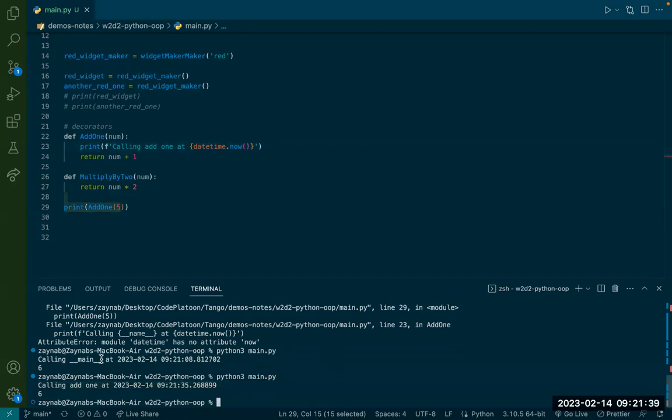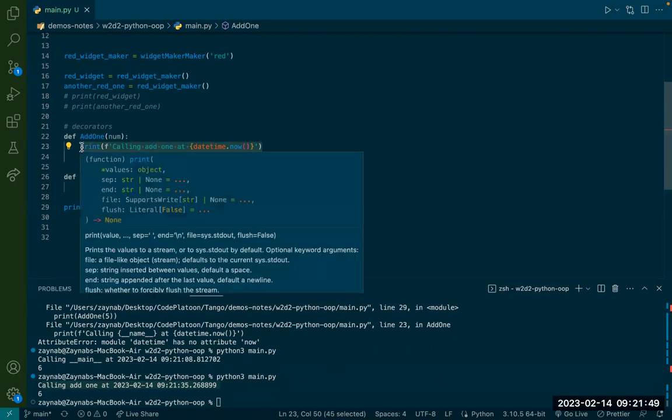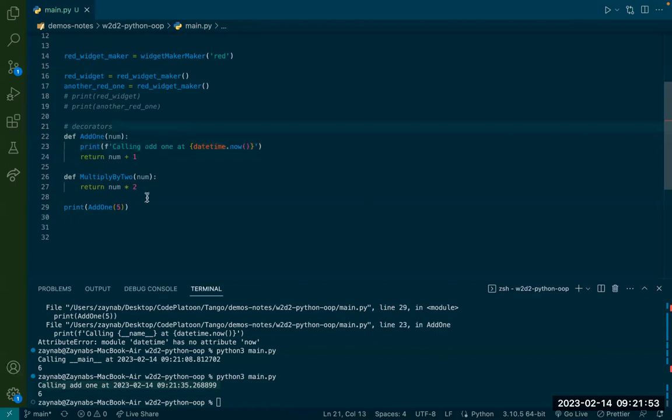Okay, so I can do this. I could add a print statement in every single function, but let's say I have like 20 functions in my code. Having that exact same print statement over and over is not going to be great. It will clutter your code, and it can be done in a more elegant way. So let's put this into its own function.